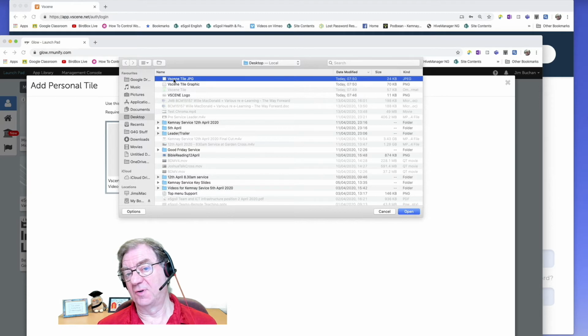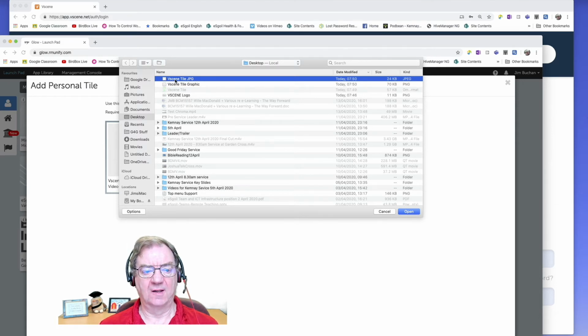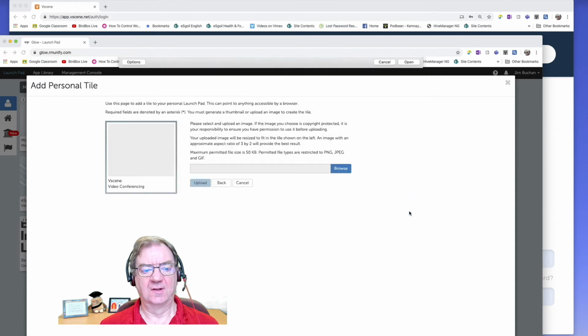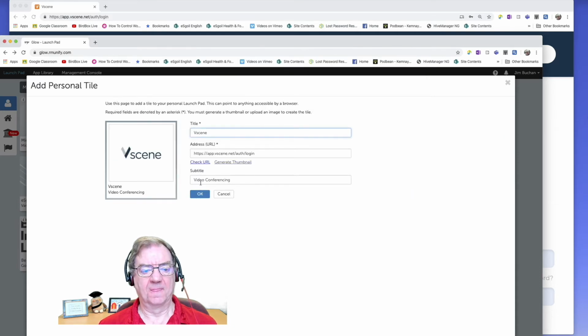Now just a point here, this file needs to be quite small. The maximum file size is 50 kilobytes. I choose to use JPEG as the image type, and it is possible to reduce the size of your graphics to a suitable dimension. So 50 kilobytes maximum size. And then open that image and upload it. Now as you can see, the image has been added, and that's what the tile is going to look like. So we've got a preview here of the finished tile.